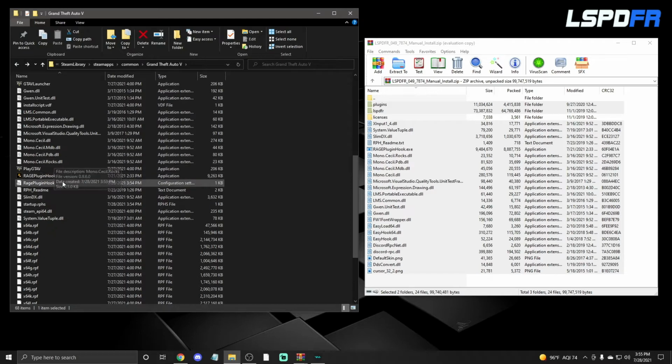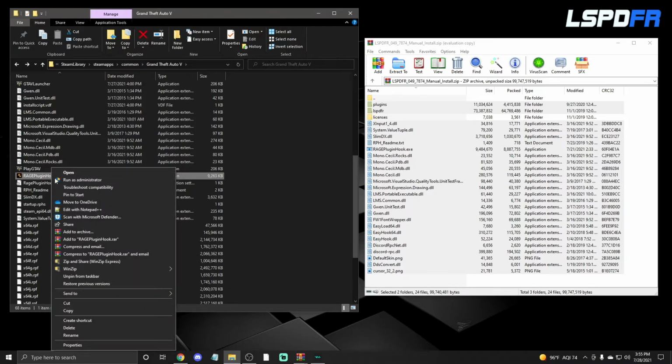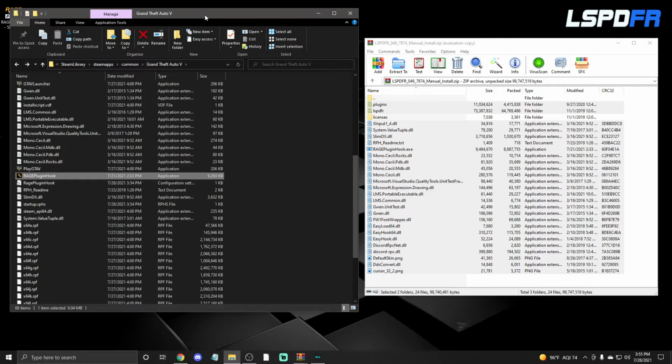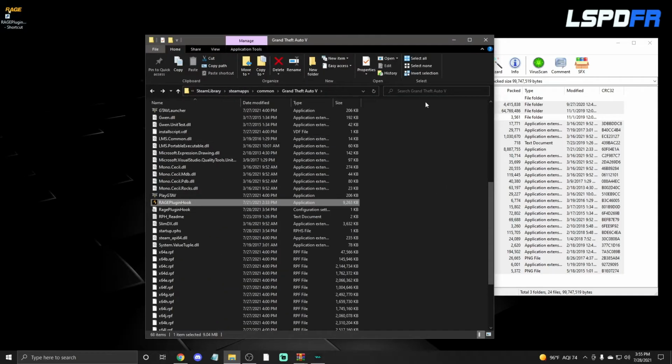So let's go in first off before we go in there. I'm sorry, I'm going a little fast, I'm still covering everything. You want to go right here to Rage plugin hook. You want to right click it, and you want to go ahead and send that to your desktop. Okay, because that's how you're going to open Grand Theft Auto from now on when you're playing LSPDFR. Okay, you can see it added it right up top here.